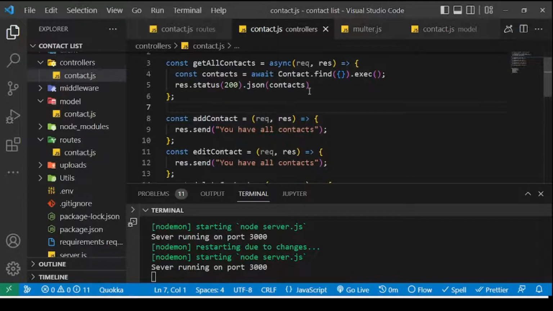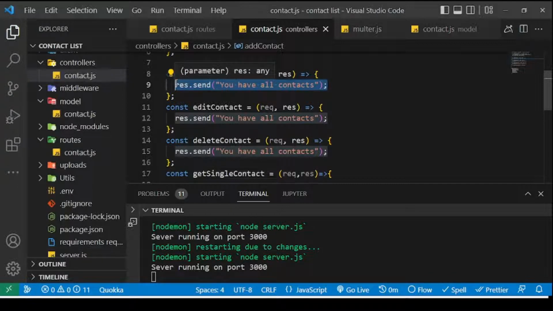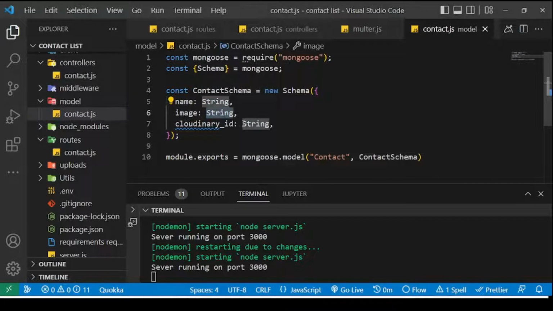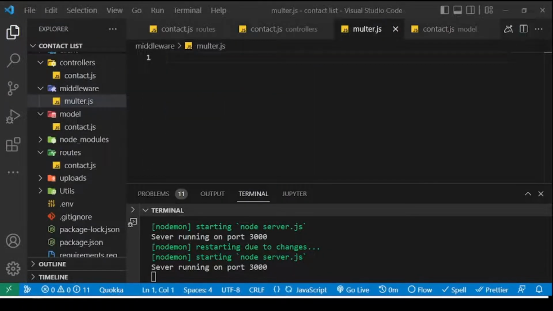So if we want to add a contact, yeah, here is how the question comes. We're gonna add this image first of all to Cloudinary, and once it's deployed to Cloudinary, it will generate a link and a public ID. The link will be stored right over here in our image string, and the public ID is gonna be stored here in the Cloudinary ID. So simple. We're gonna first of all have to use Multer as our middleware.